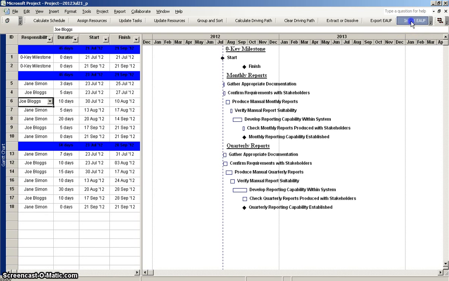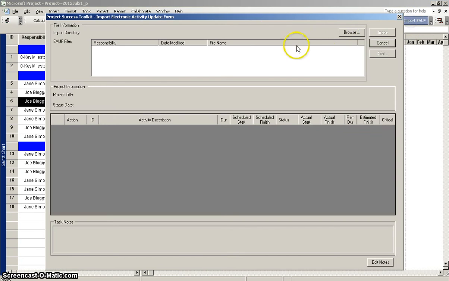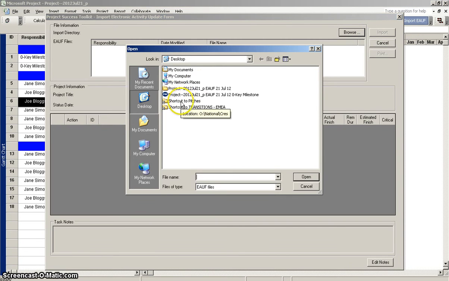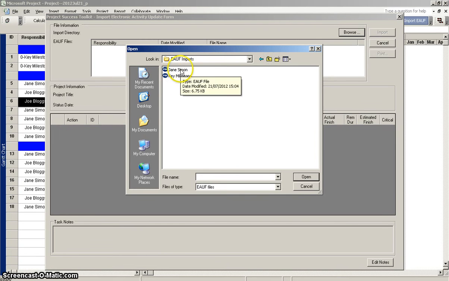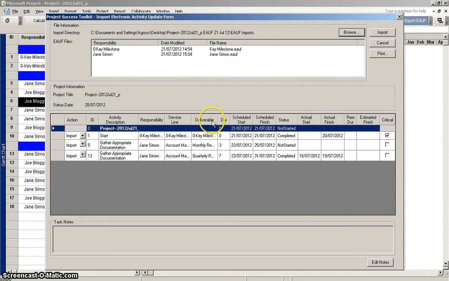So let's now import the EAUF that we've received. Right now the only EAUF that's been returned is for the key milestones. And oh look, Jane has returned an EAUF too, so let's import that as well. So I'm going to open this.